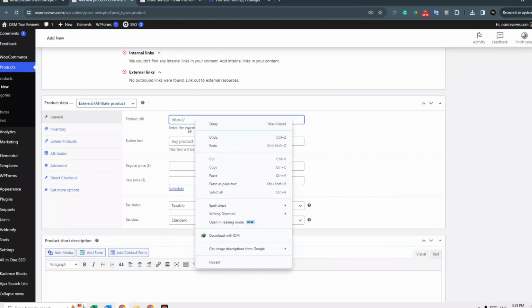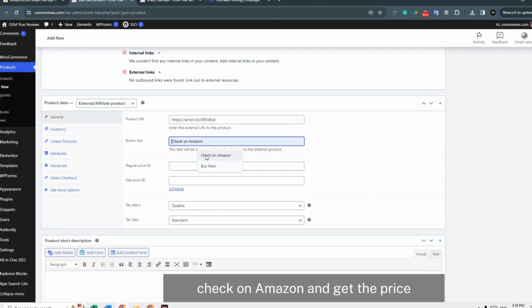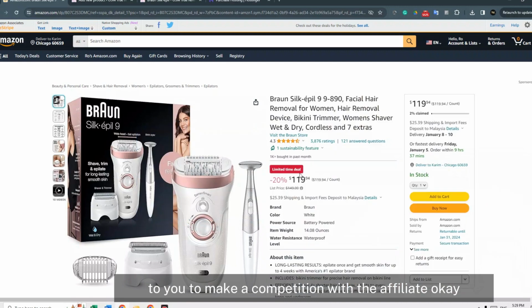Paste it here and get the action button. Check on Amazon and get the price. This one price is also, I think, the same product, but we will show it to you to make a comparison with the affiliate.